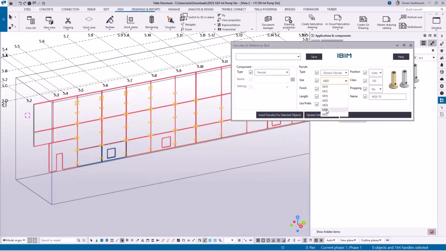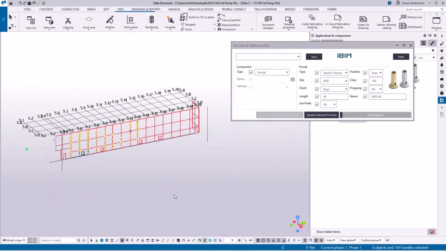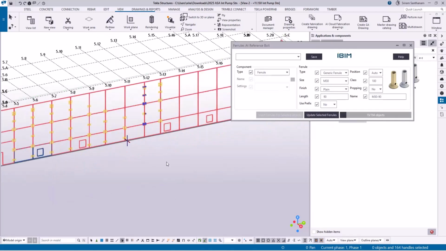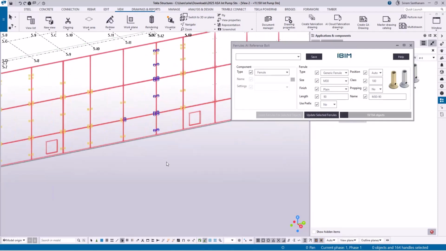I will change this one, this is just for a demo. And once I change these details, it will automatically update the name here. It will automatically assign the position, and also it will add a subassembly to the respective panels. Let me just click Insert Ferrules for the selected objects. It is adding the Ferrules to the reference bolts.